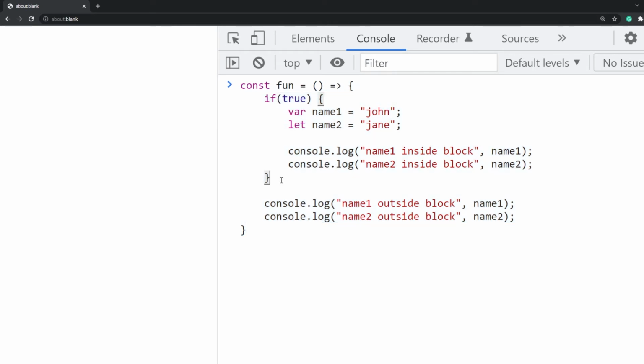In this example that you're seeing on the screen right now, there is one block, and since we wrote a condition which will always be true, this block will run, and within this block we're defining two variables, one by using the keyword var. So we're defining var name1 equals John, and then another variable we're defining using let.